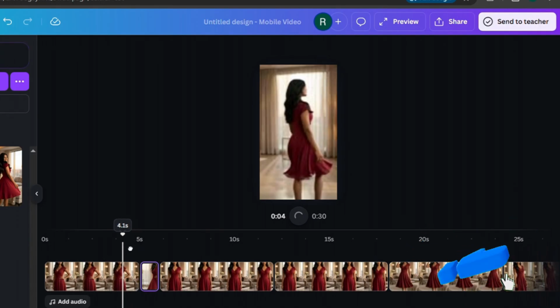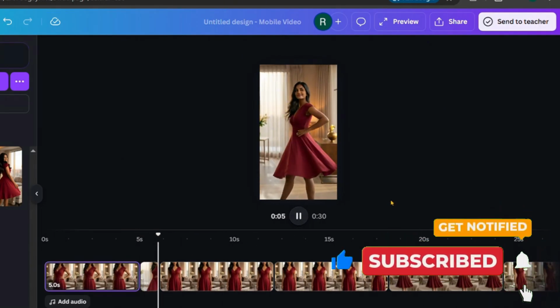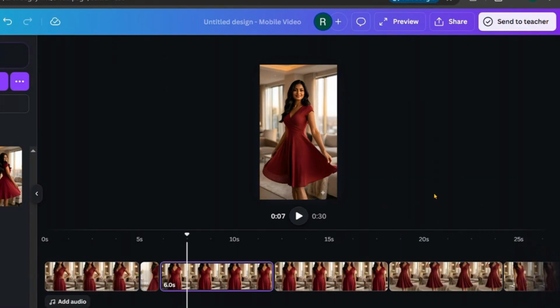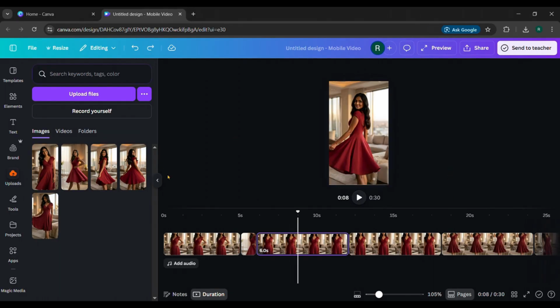Now let's check the result. You can see that when the video reaches that moment, the model freezes perfectly in that pose. Now let's do the same thing for the second clip.